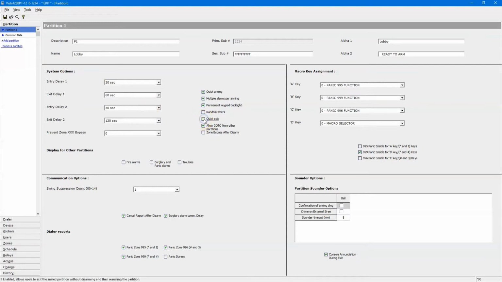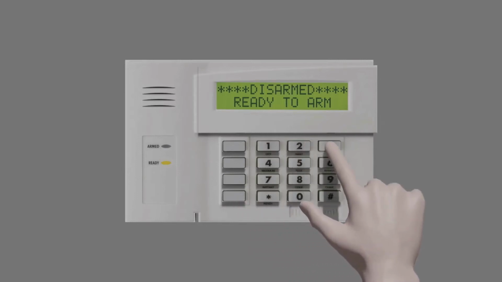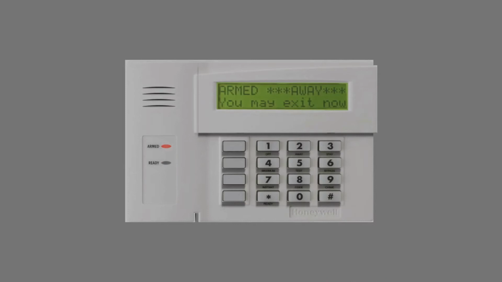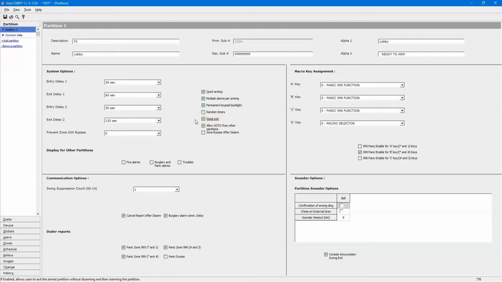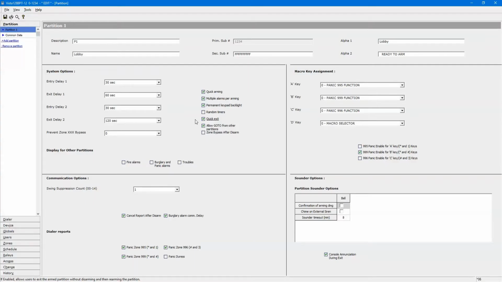Quick exit. Normally, to arm the system, you have to type in your 4-digit code plus 2 for away. But say instead of pressing 2 for away, you use 3 for stay mode. This will only arm the perimeter. If this were, say, a supermarket, they might use this to arm the perimeter at night when stocking shelves. No interior zones will be affected, such as motion sensors.